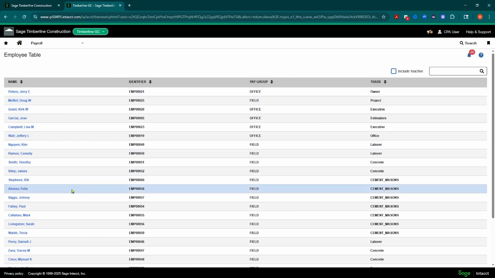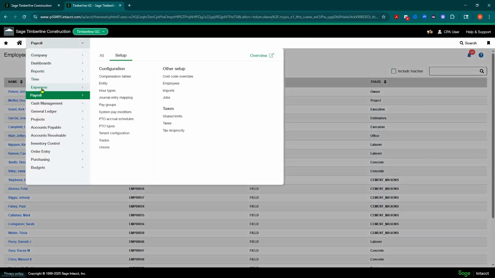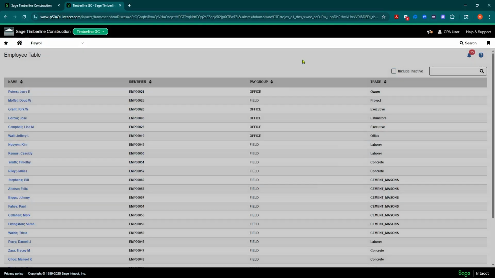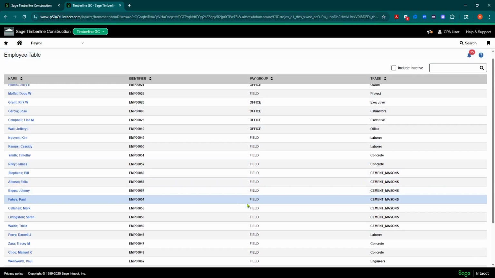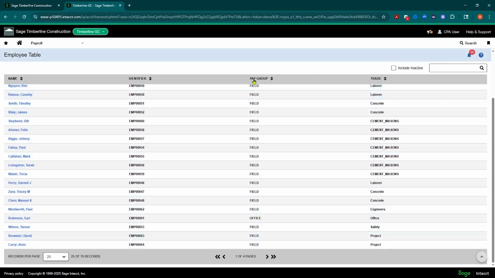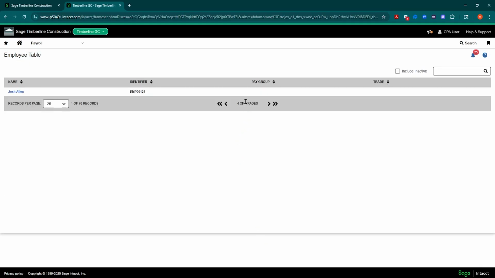And if you don't see them on this list, that probably means you never set them up in time and expense. Once they're set up in time and expense, you'll see them on the list here. You won't see anything filled out for pay group and trade, and that's a good check to see if there's anybody who we need to set up. You can see here, Josh Allen is not set up yet for pay groups and trades.